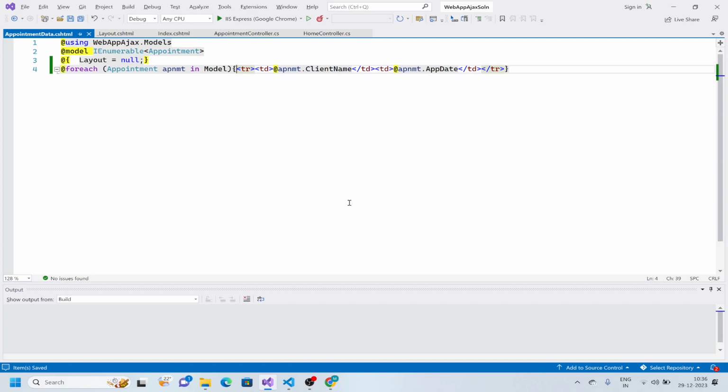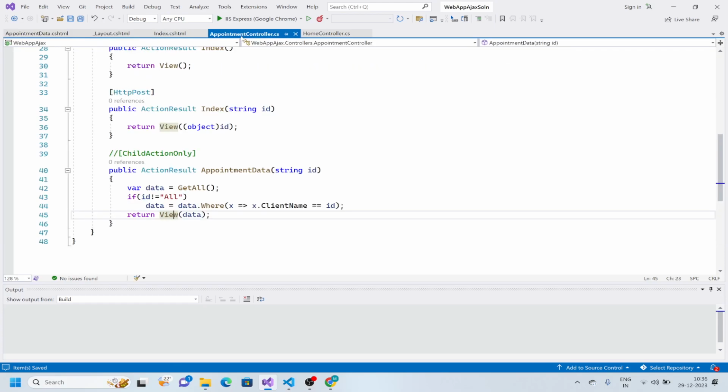Now look, sir, I will get back to work in the appointment controller. I am not going to return the view here. I'm not going to return the view. Instead, look here, what I do is, all the jobs are the same for me. Instead of returning the view, I am returning what? JSON result. So this won't happen now.